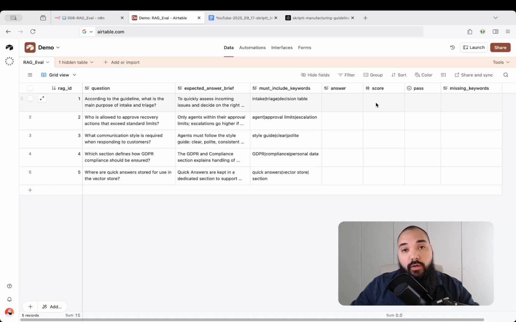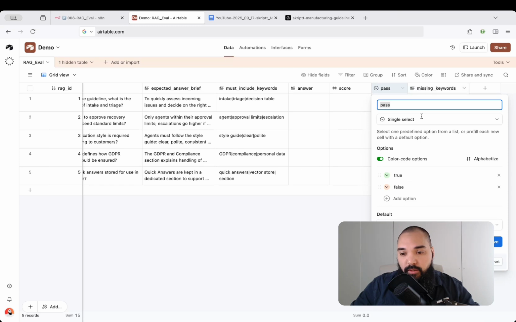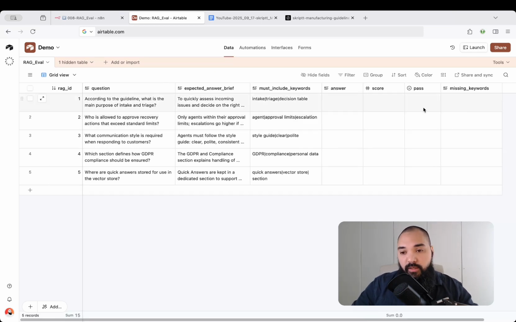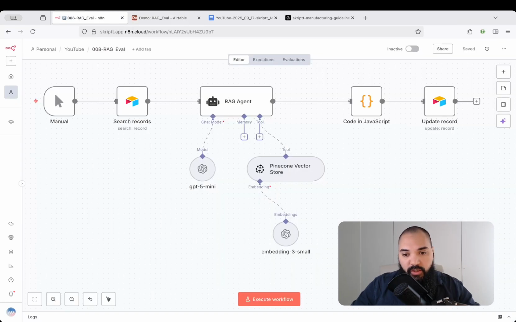Then we have a score, which we will calculate, and I'm going to show you how exactly this works. Then we have a pass field, which is just a binary field, which will give us a true or a false value. And then we have a couple of missing keywords, which might be missing from the answer that the agent has created, right? And this will give us a very simple but also very powerful way of assessing how well the agent works by just giving us a binary result, how well the agent and the LLM performed, right? And let's quickly jump into the flow itself.